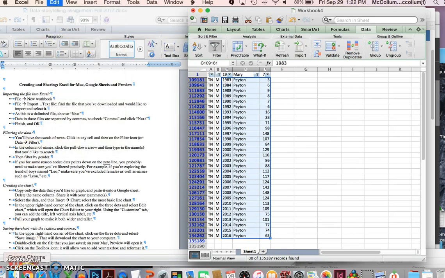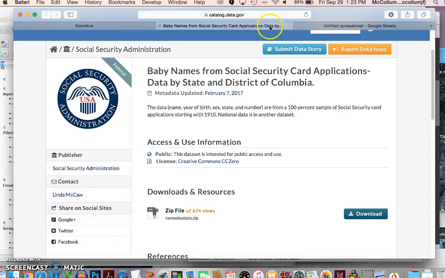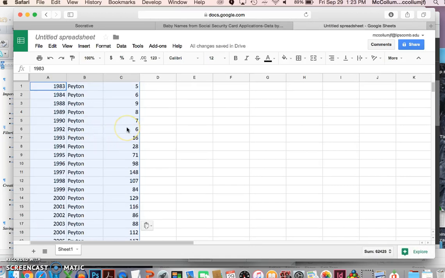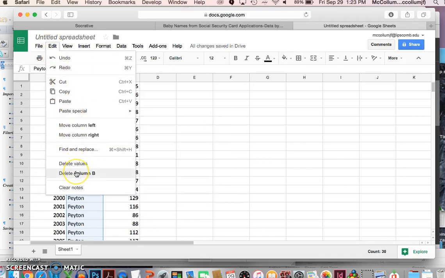Now it's time for me to go into my Google spreadsheet. I have started a spreadsheet, so if you haven't done so already, open a Google Sheet, and I'm just going to paste that data from Excel into Google Sheets. It'll take a few moments because there's a little bit of data there. I don't need the word Peyton anymore. All I really need is the year and the number of Peytons that year. So let's select column B that says Peyton, or whatever your column is. Let's go to Edit and delete that column.